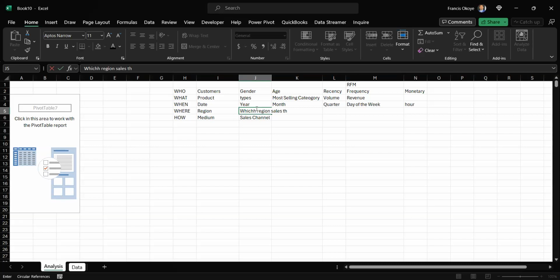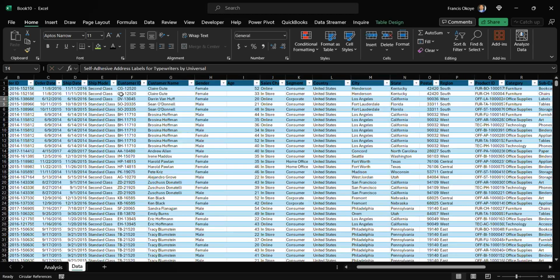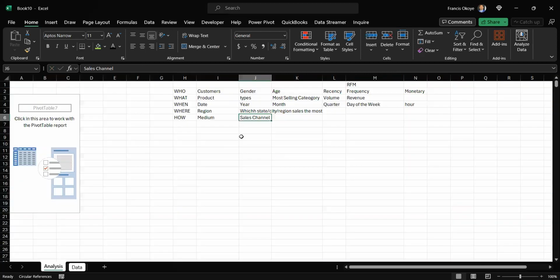Region sells the most, right? Just like the same way you have your region, you can also analyze it by the state, by the city, by the region. So almost the same kind of thing. Then the how is like your sales channel, isn't it? You can even look at the ship mode. Which ship mode do you also prefer, right? So, ship mode.